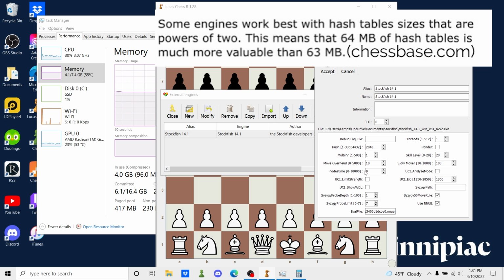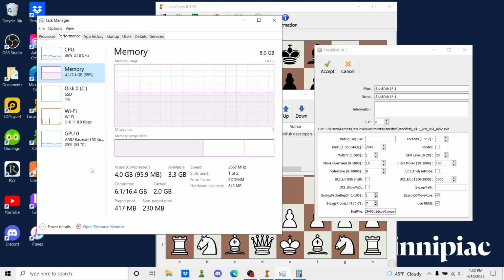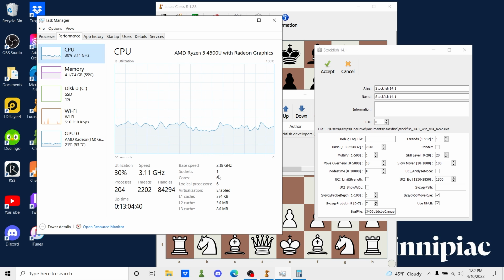So that is your hash. Next up is the threads. Figure out what to set your threads to be. Head over to CPU up top here. Take your core size, and I just take one or two cores lower.